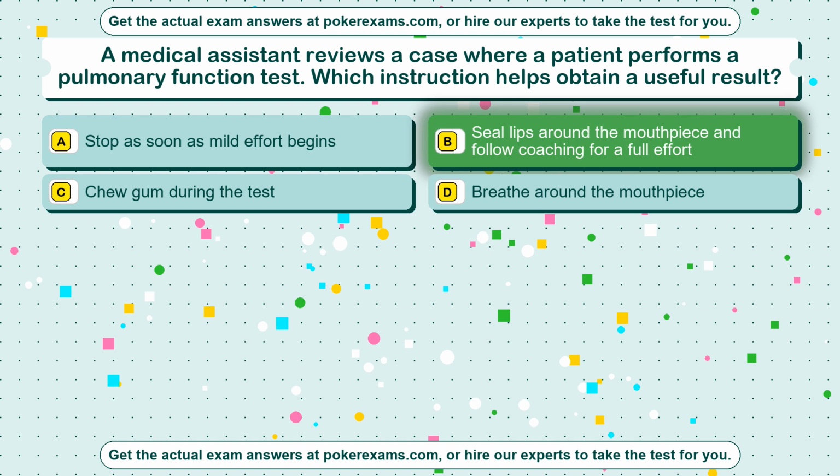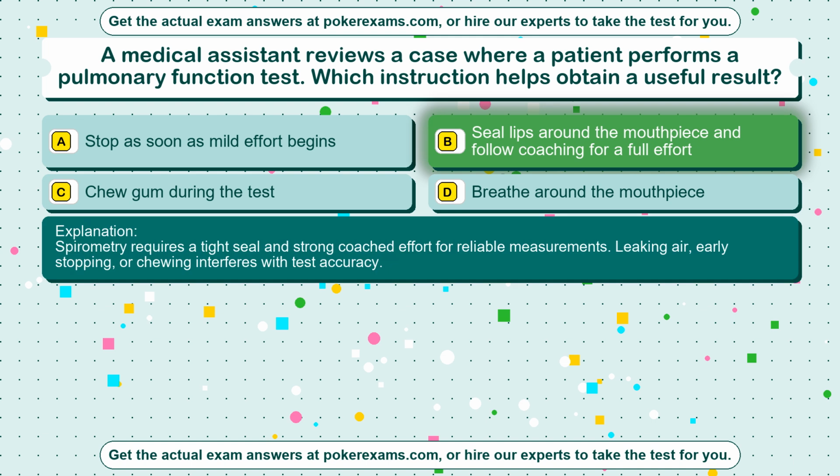The correct answer is option B, seal lips around the mouthpiece and follow coaching for a full effort. Spirometry requires a tight seal and strong coached effort for reliable measurements. Leaking air, early stopping, or chewing interferes with test accuracy.